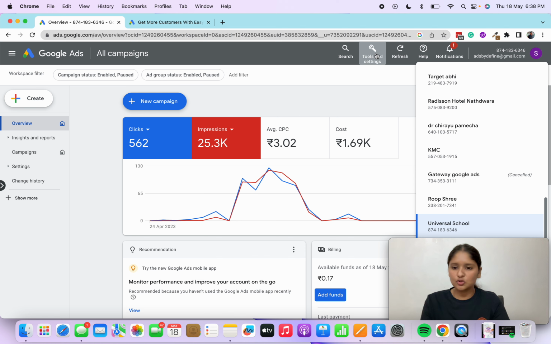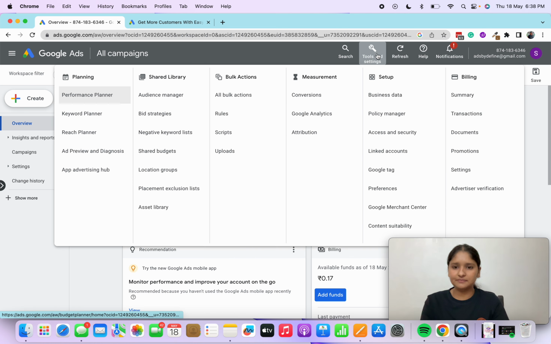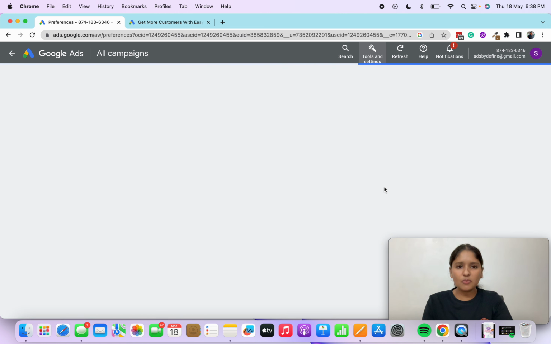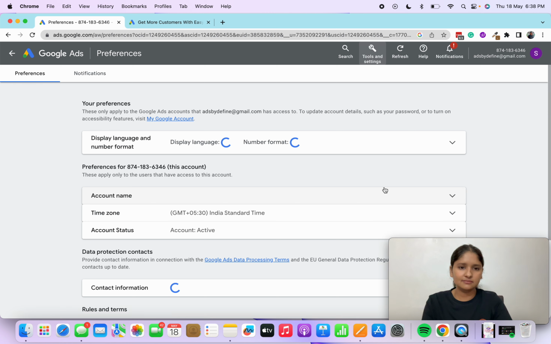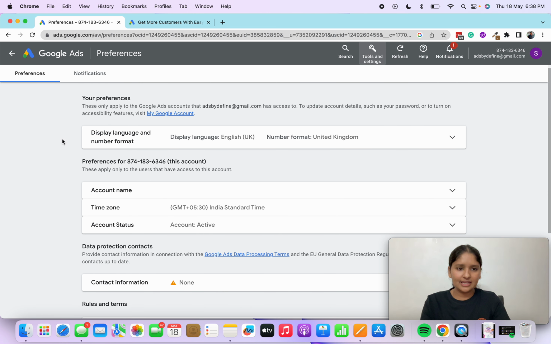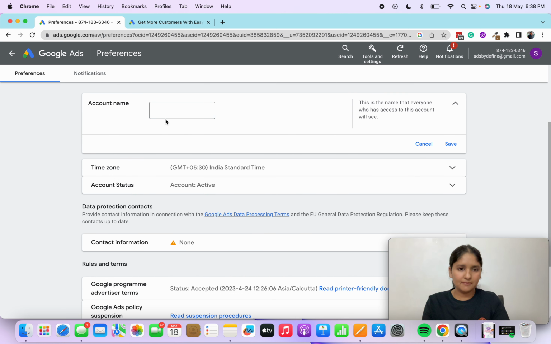Let's go to Tools and Settings on the top. Here you will have to go to the Setup tab. Here you will find Preferences. Click on Preferences. Here you will find this account name. Let's click on this account name. Let's give a name to this account. Let's say I'm giving a name to this account and click on Save.